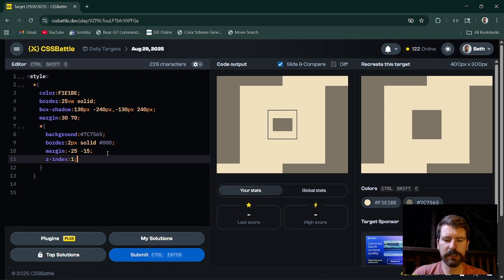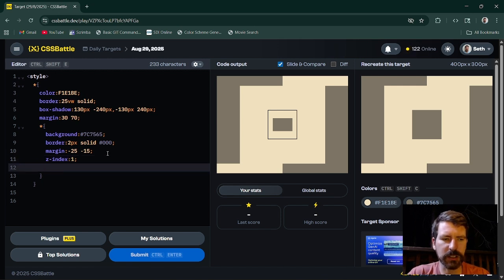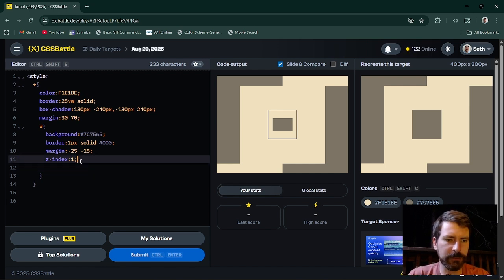I mean, the z-index shouldn't change anything. There's no positioning on anything, so you need positioning to get the z-index to work, so I don't know what I was thinking of that. Overflow visible? I'm just really at a loss. I've done hundreds of these.